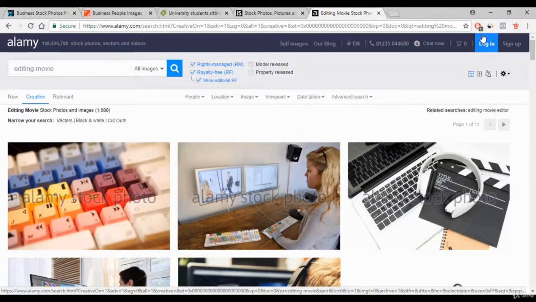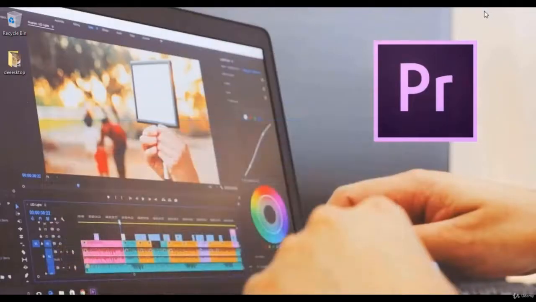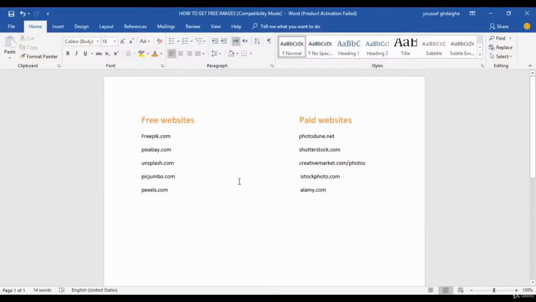So these are all of the websites. I will include a document containing all of these sites so that you can take a look at all of them. They are divided into types, free and paid.